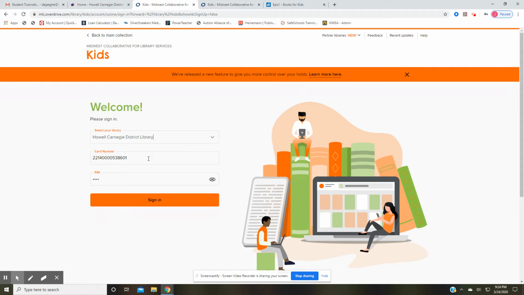They will know the rest of the numbers. They should, and if they don't, please reach out. I'll be happy to help get that for you, or reach out to your teacher. PIN number 1234. Sign in.